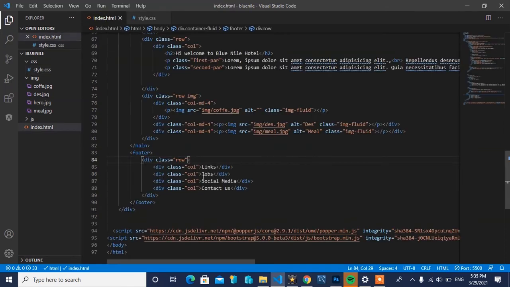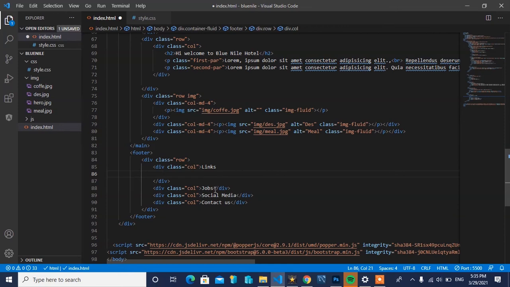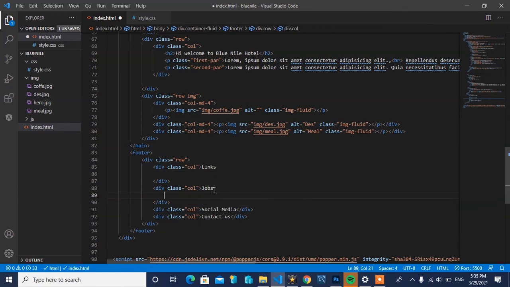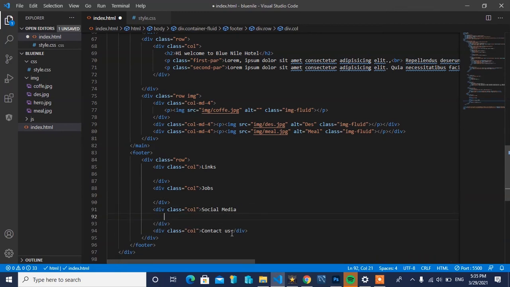Here, the footer section. Okay, the first one is links, and the second one is jobs, and the third one is social media, and the final one is maybe going to be a contact us page. Here we didn't give them either, they are not paragraph or h1. Probably I will put them as h6. Okay, so h6, tab it here, and then what I'm going to do is copy this h6 for every one of them.